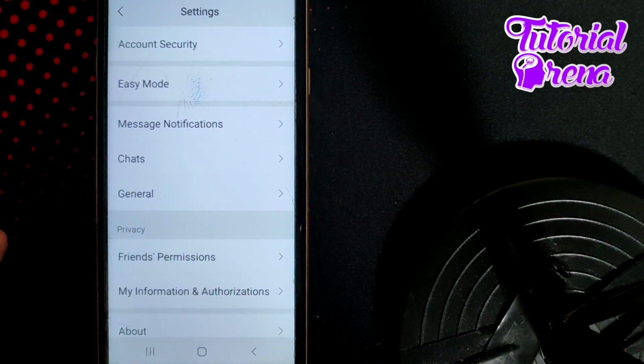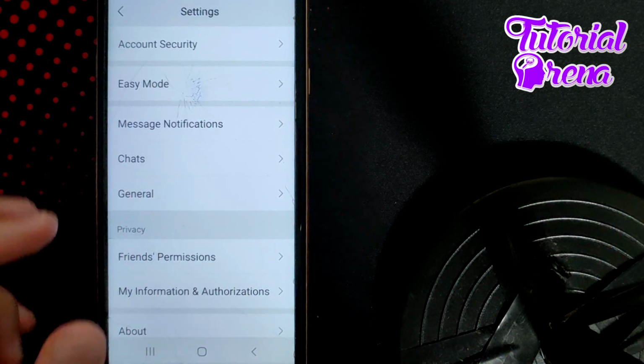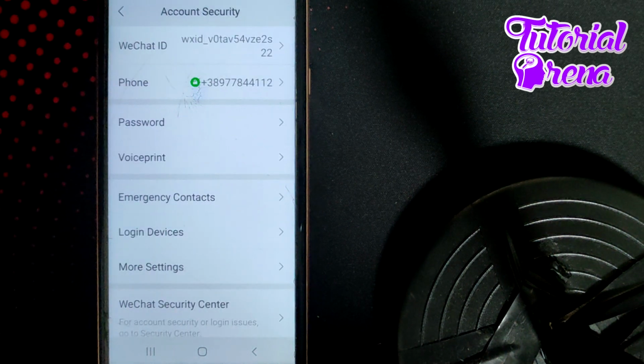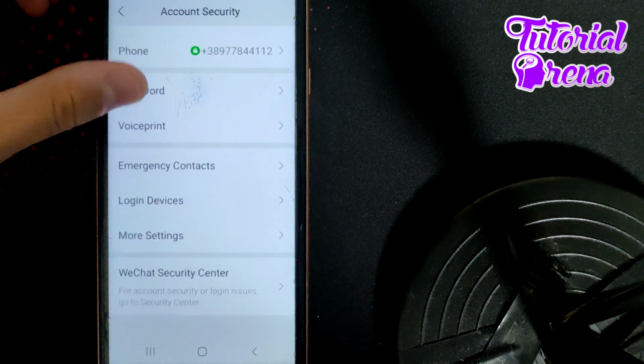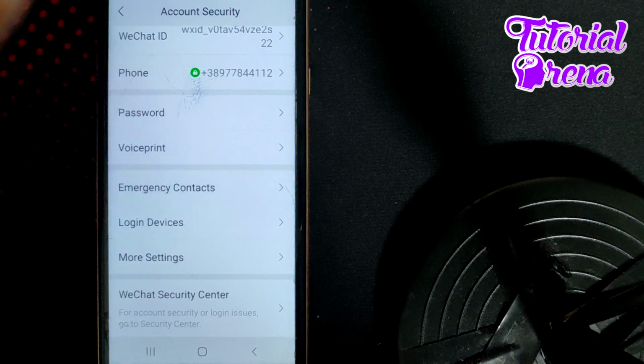As you get right there, from all these selections, the first one to set up is Account Security. And as you scroll down, you can find Emergency Contact, just tap right there.